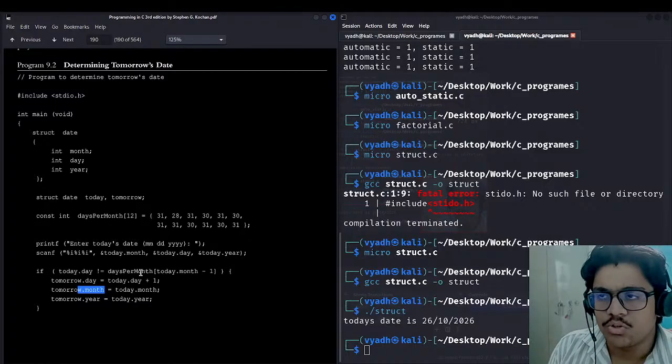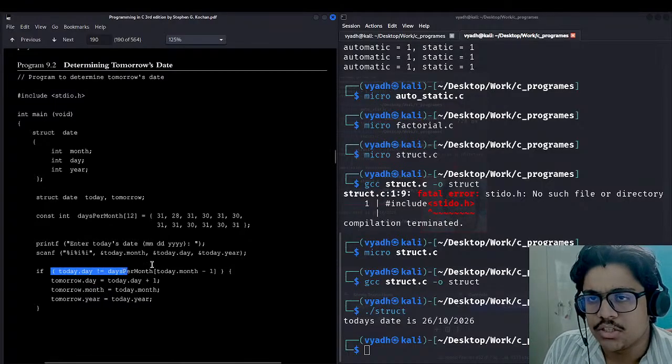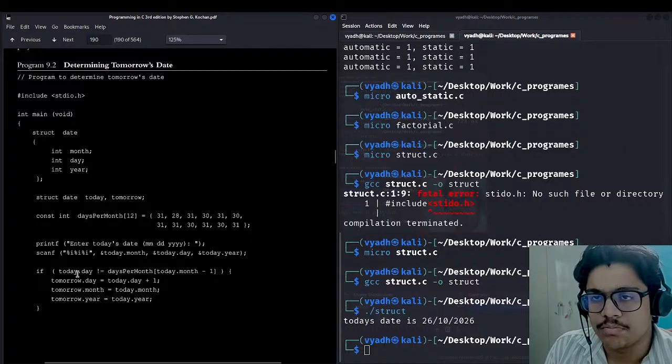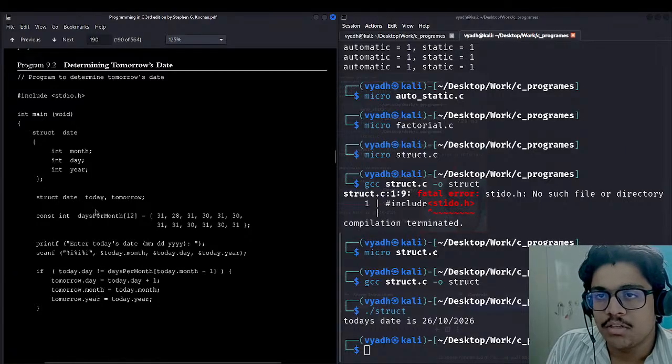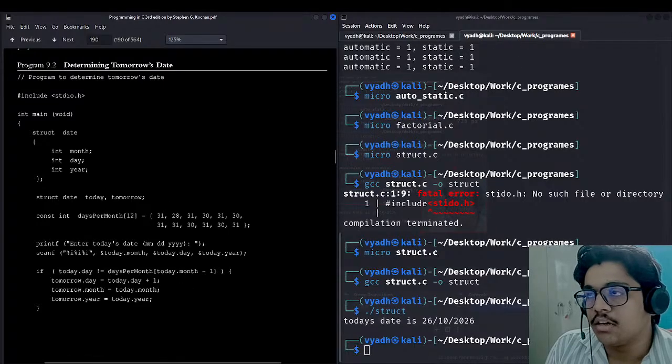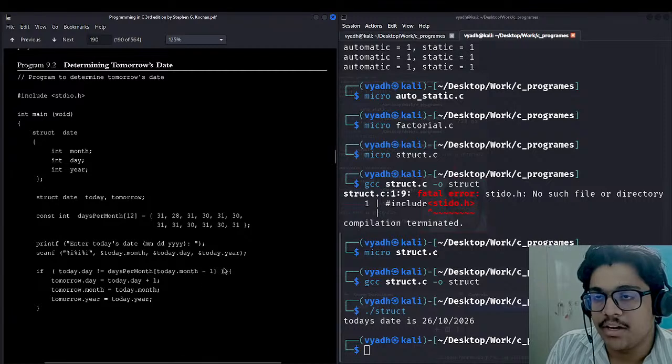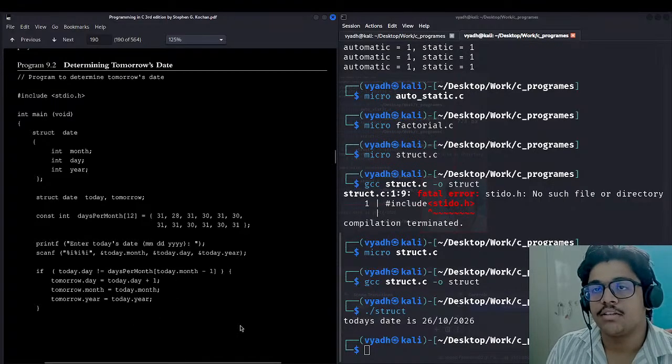We want to know what tomorrow is, and that is why this condition is necessary, because today's day should not be equal to days per month. Today's month is like 10, so 10 minus 1 is 9, so today's day is not equal to days per month, that is 9. That is why it's working like that.